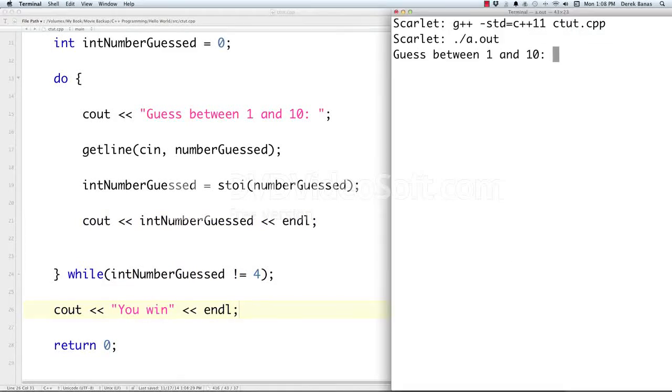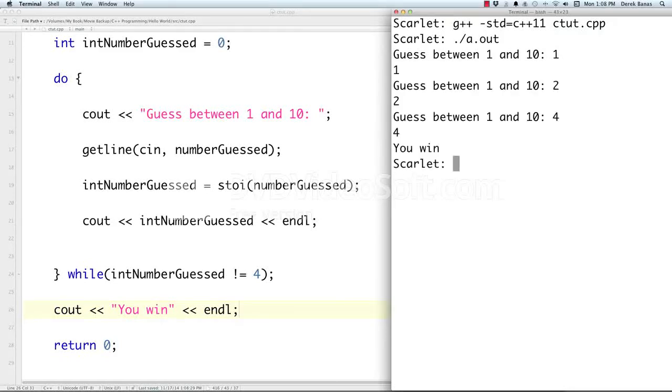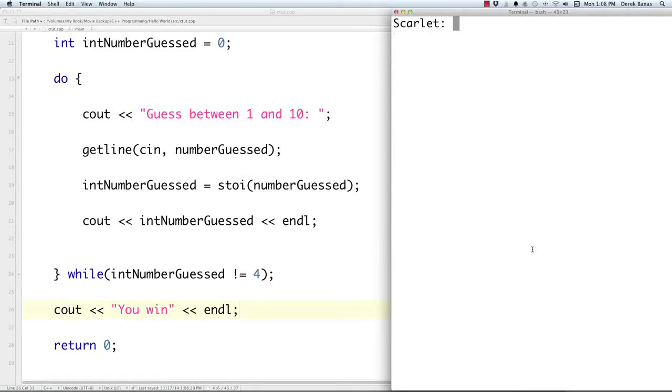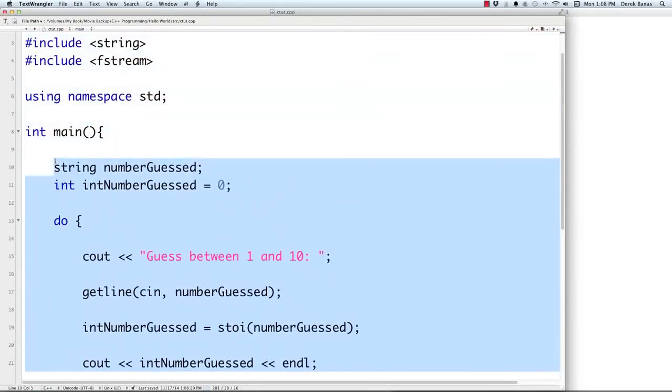As you'll see, guess between 1 and 10. I type in 1, ask me again, 2, now 4. You can see I won. Right? So there's user input, converting from strings into integers, do while, and a whole bunch of other different things. Now let's take a deeper look at strings.